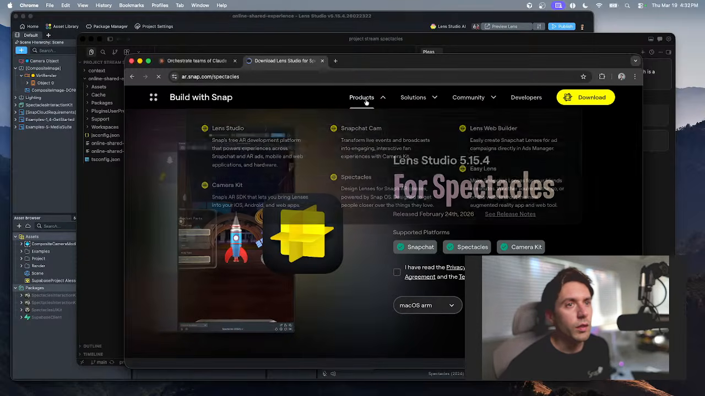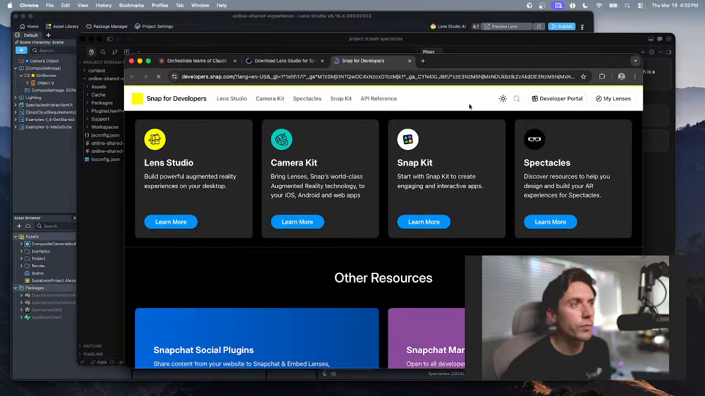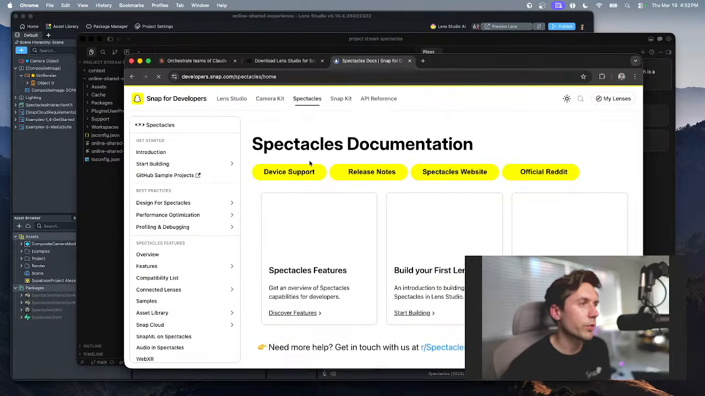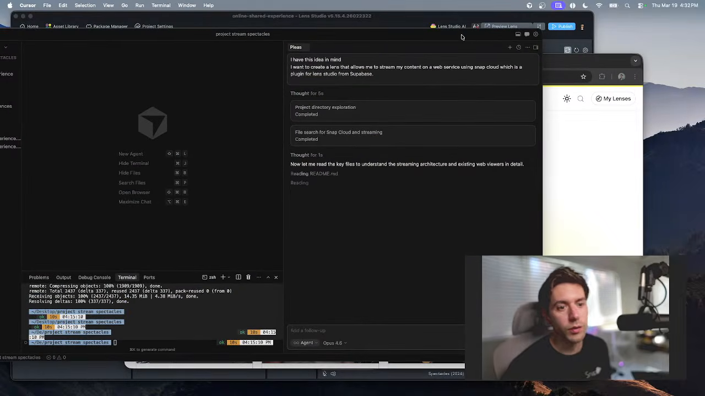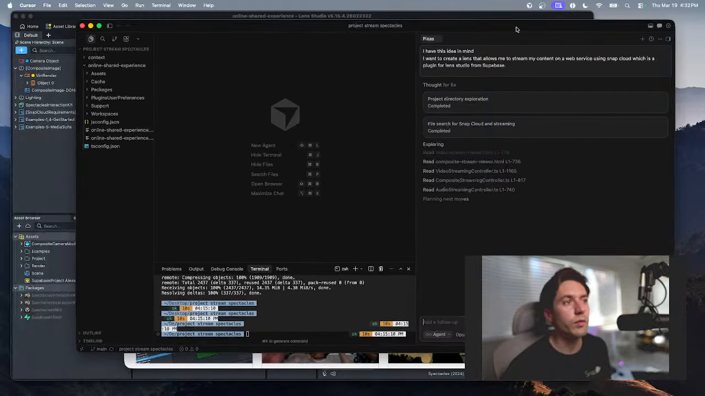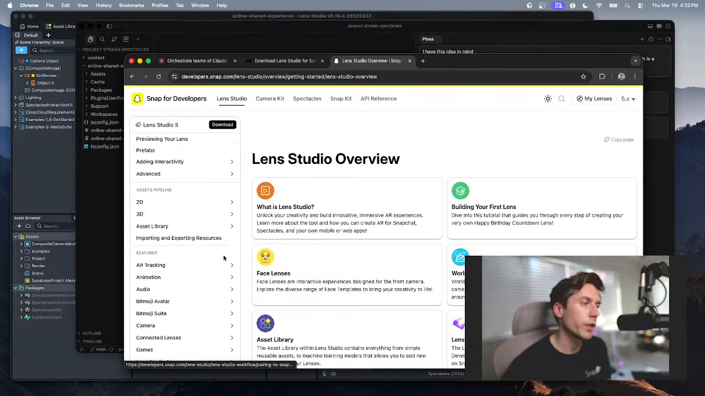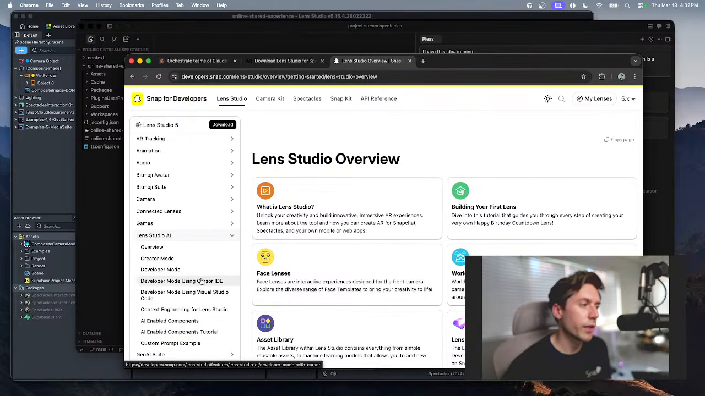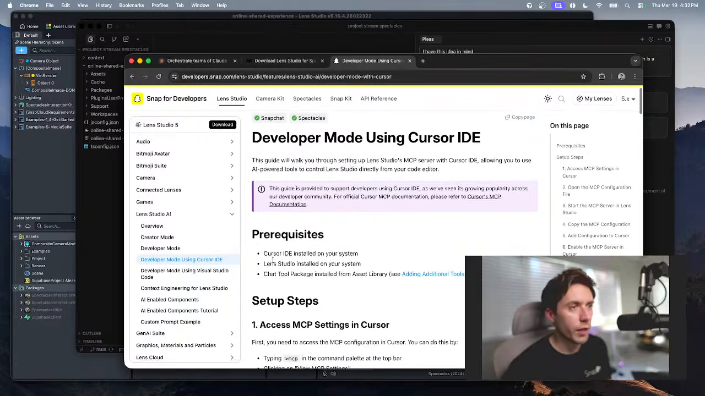Let's see. Let's go in developers. I want to show you something that you might not know. In the Lens Studio section here, let's also keep always an eye on what Cursor is doing. But I want to show you in this section for Lens Studio that we actually have a lot of documentation for what I'm doing. Lens Studio AI is something that has been in the works for a while and is increasingly getting better. This one is how you use developer mode.